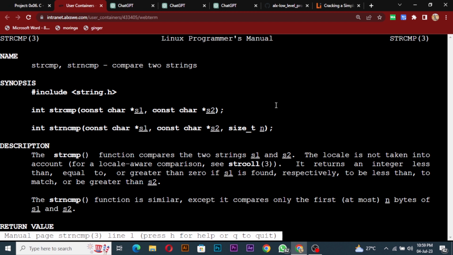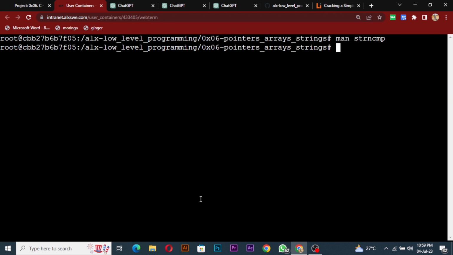Compare two strings, s1 and s2. The locale is not taken into account for a locale-aware comparison. It returns an integer less than, equal to, or greater than 0 if s1 is found, respectively, to be less than, to match, or to be greater than s2. The strncmp function is similar, except it compares only the first n bytes of s1 and s2. So I think that's what happens.